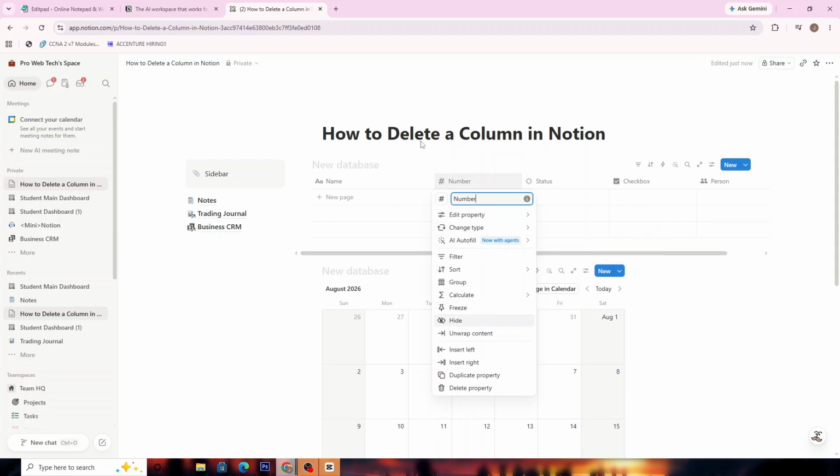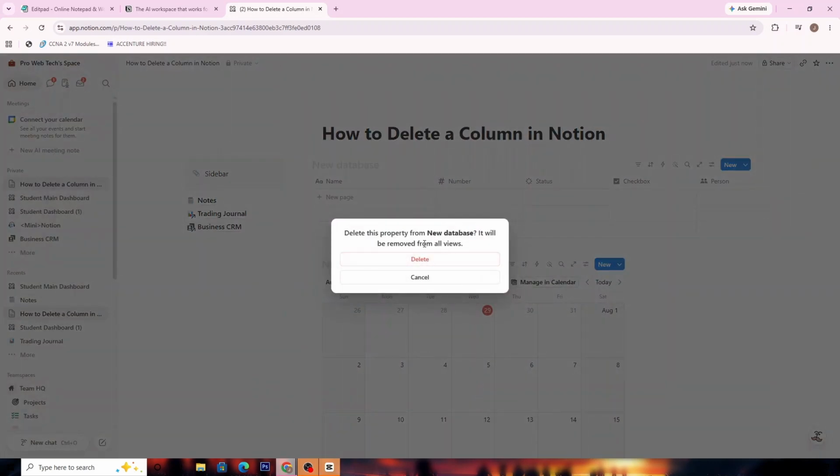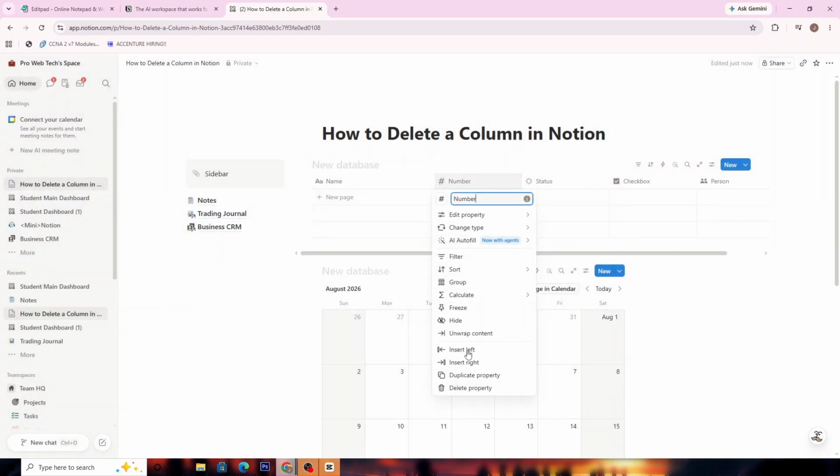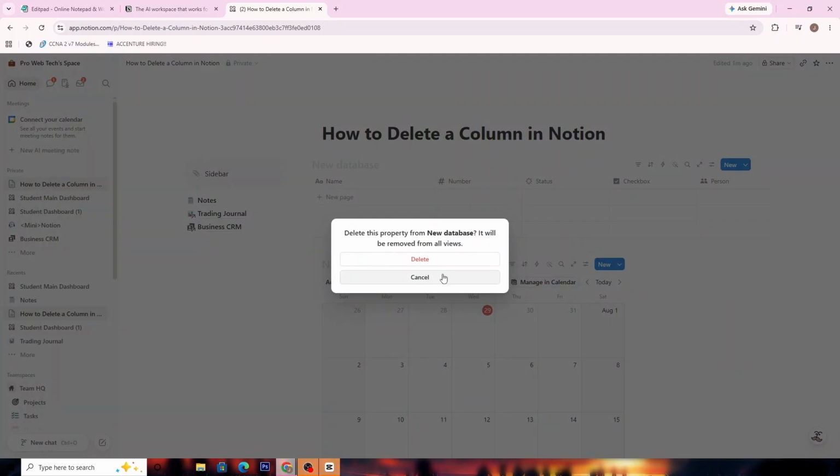In the menu that appears, look for the option labeled Delete Property. It might be necessary to scroll down a bit, as this option is typically located near the bottom. Clicking on it tells Notion that you're ready to remove the selected column and its associated data. At this point, you might feel a bit anxious, especially if this is your first time deleting a property. But rest assured, it's a simple and straightforward process.